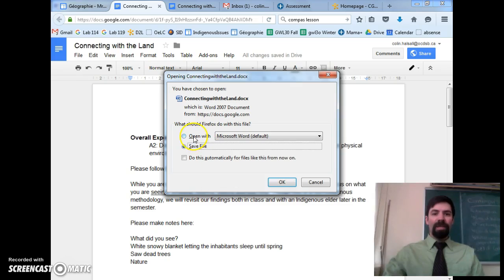Once you download that, it would be the same if it was a PowerPoint or things like that. Just pick the first option and it'll be the easiest. I can guarantee that Desire to Learn will be able to read your file. So right here, you have the choice between open with or save.